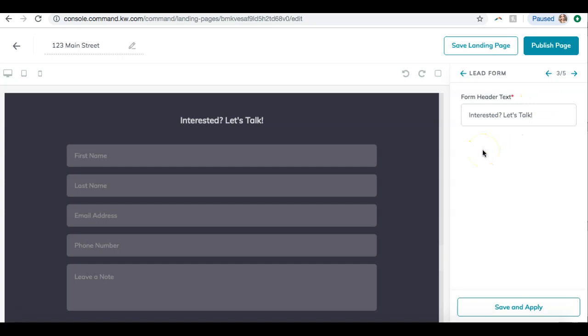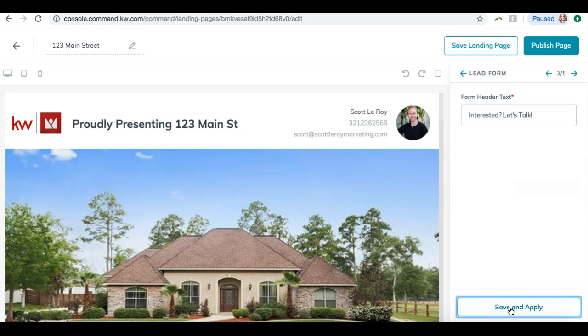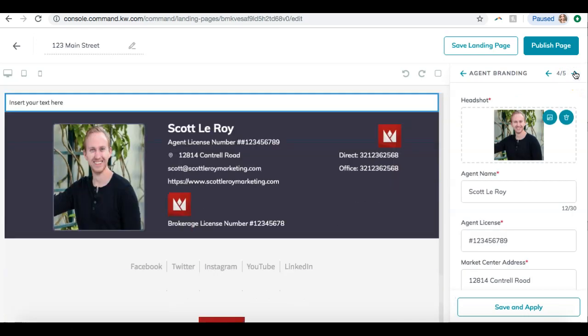This pulls us over into that lead form. You can choose to change this header. I'm going to leave it as is, but if you wanted to, you could change the text here. I'll click Save and Apply. And now we'll click that right arrow again to go to step 4.